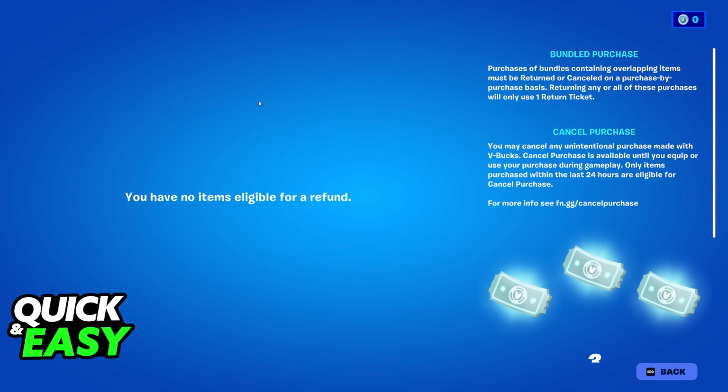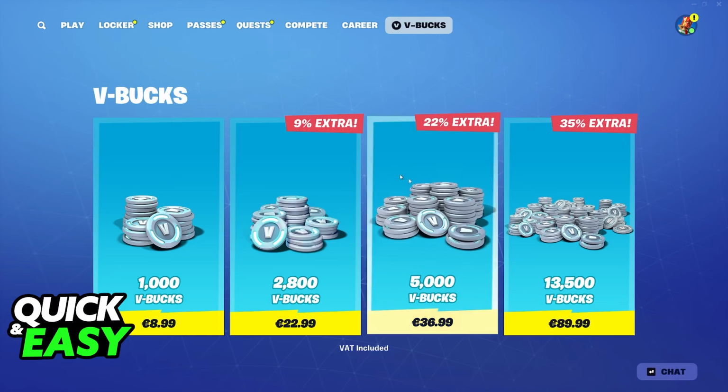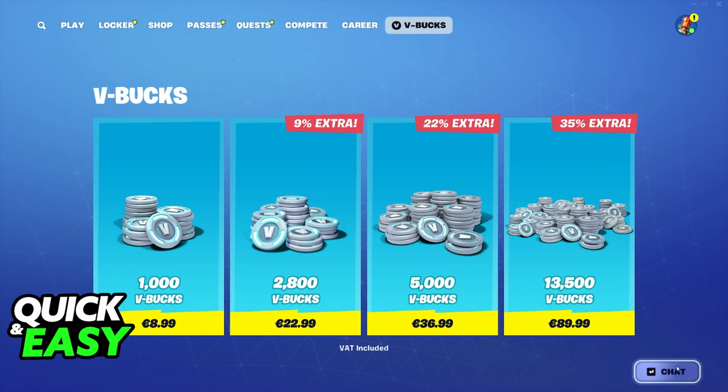When you choose this option, you will see how many return tickets you have available, and any items that you purchased in the last 24 hours will be available to be refunded. You just choose them from the list and cancel. This will give you your V-Bucks back and you are free to spend them on anything else that you'd like.